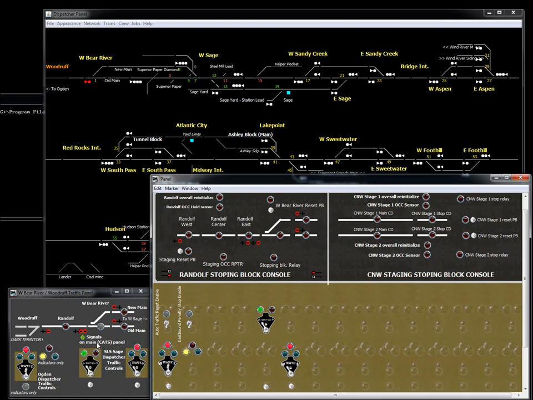Next, we have the turnout control for the West Bear River switch. This switch is simply controlled by changing its correspondence here on the lever and pushing the button. Note that it is interlocked with the signals and with occupancy, so if there's an occupancy or any of the signals is set to anything other than red or stop, it will not throw.